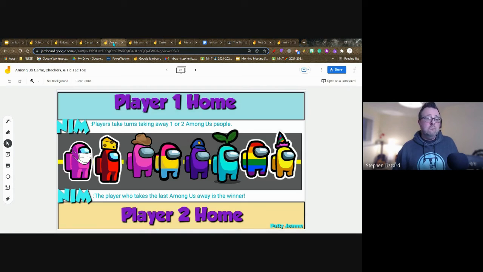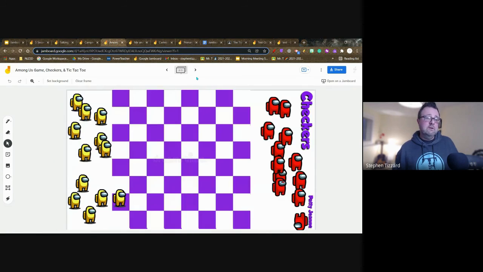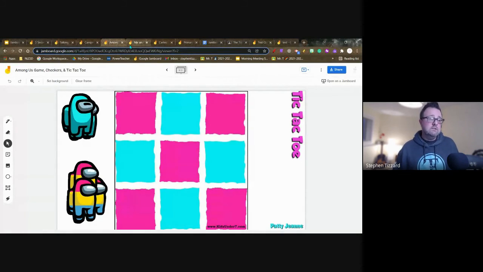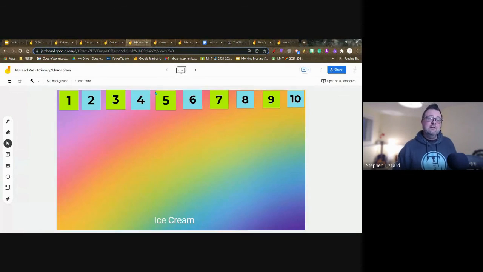There's a cool Among Us themed one. This frame is a game, and then there's a checkers Among Us, and then there's tic-tac-toe Among Us. A great SEL game. I got this through Victoria Byrne, who is the guidance counselor at Connected.